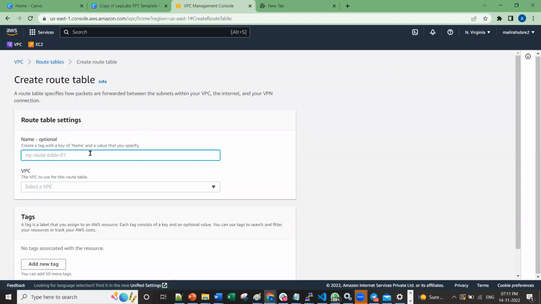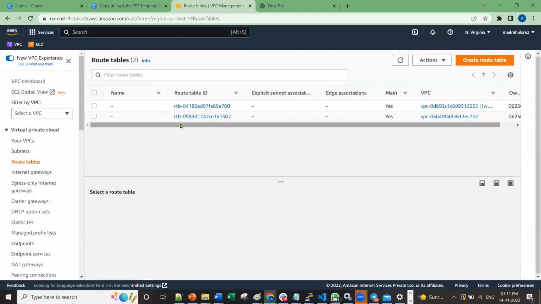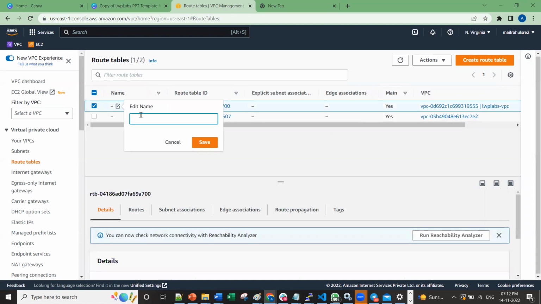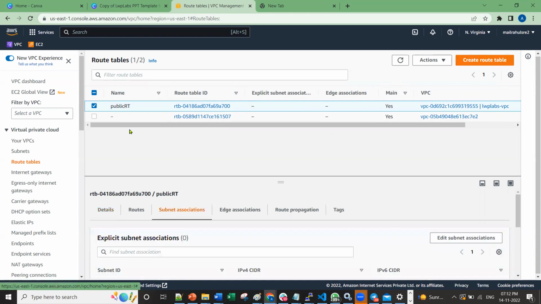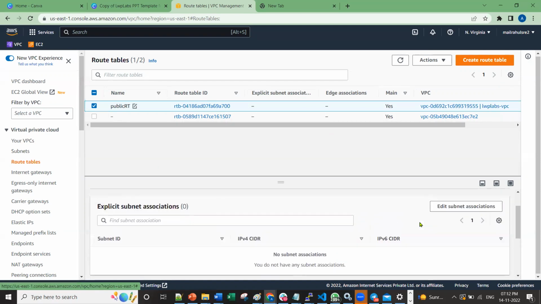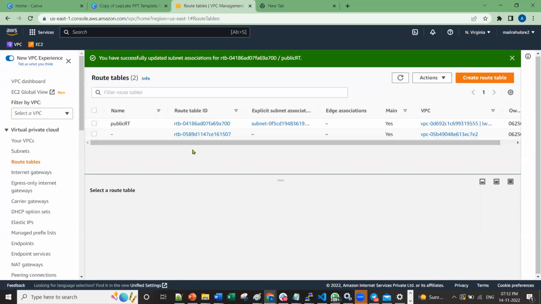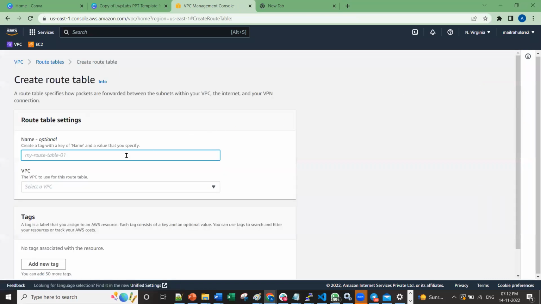Let's create a route table. You should be creating two route tables, right? Yeah, but one route table is automatically created when you create the VPC. Okay, let us name this public RT. Save. So one is already created, so we will create only one more, the private RT. Right. So let us associate this public RT with the public subnet. Cool. This is the private RT.